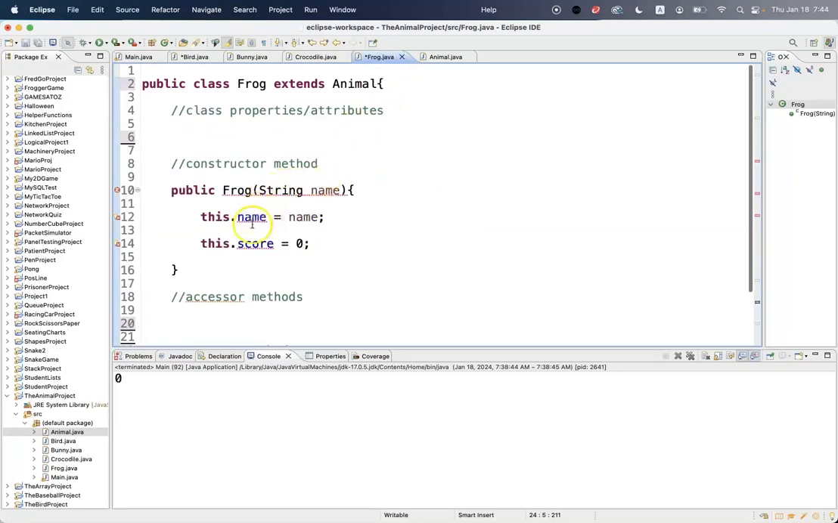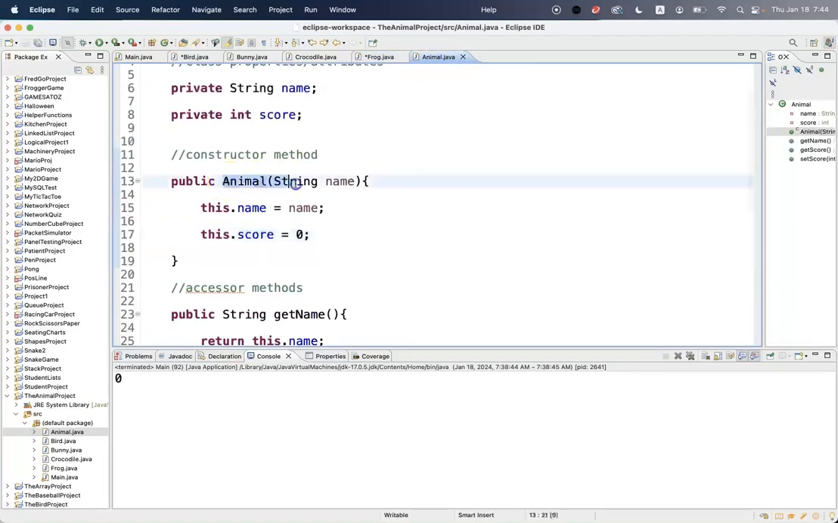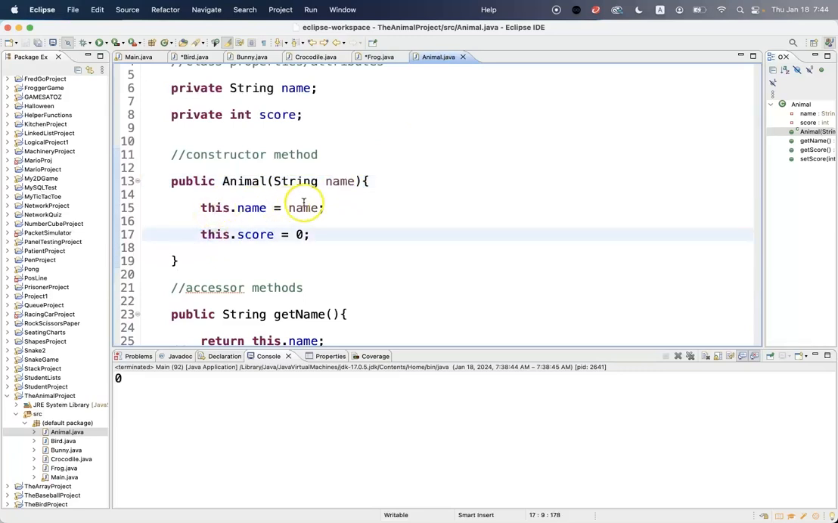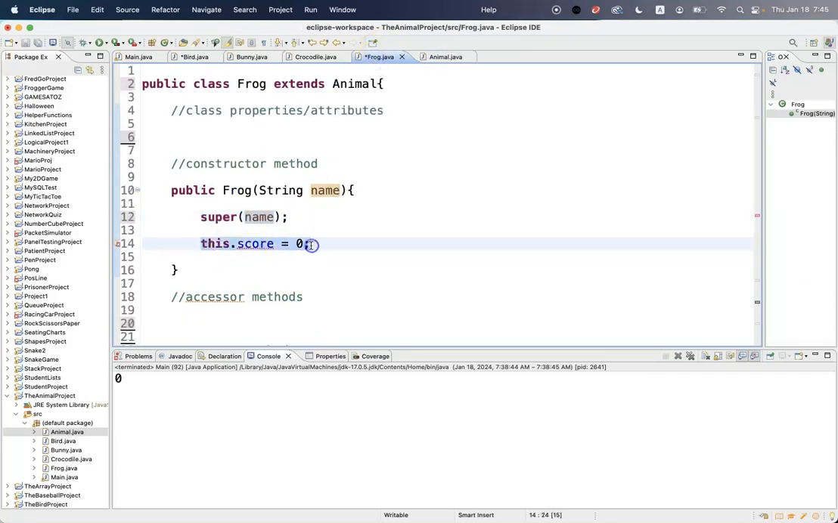Now, the name property and the score property are no longer described in the frog class. They're now described in the superclass. So we're getting an error now. But it's kind of easy to fix. All we're going to do is call the super constructor and send it this parameter. Now remember, the superconstructor is this one, and all it needs is a string. So let's send it the string, and let it handle the score. Because when we call the superconstructor, it will first of all process the name, and then it manages the score. We don't need to do that in the frog class, so we can just delete that.